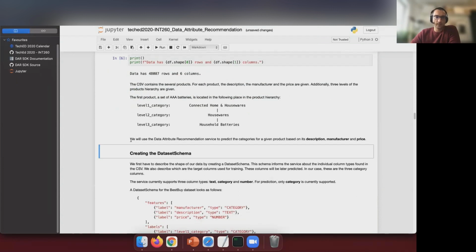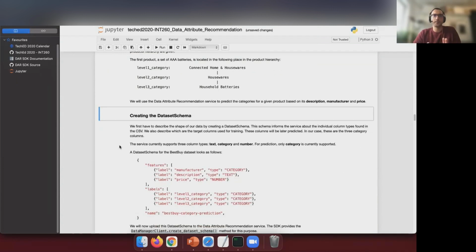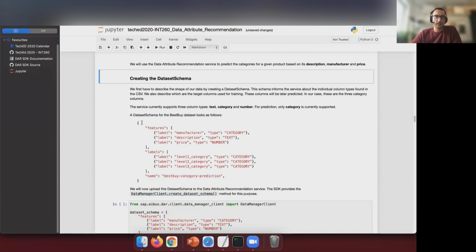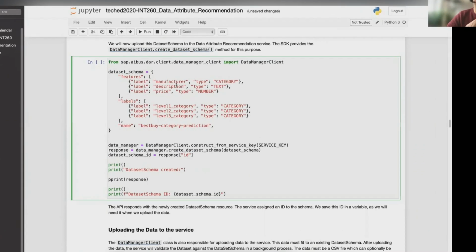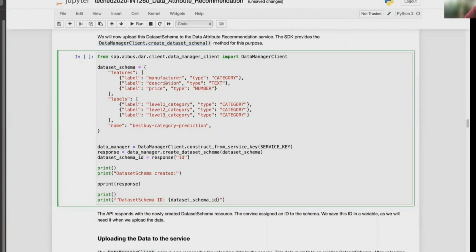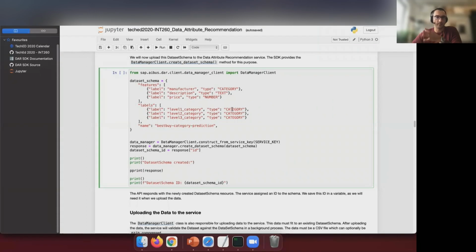And to do that, we first have to describe what our data looks like to the service. We do this by basically just creating a data structure like this. We first say what is a feature and what is a label. We just take the so-called dataset schema. We say the features are my manufacturer of type category. We have a description, which is free text. So the service also supports free text. The price is a number. And then the things we want to predict, we also give here the column names in this CSV file and say the type is category.